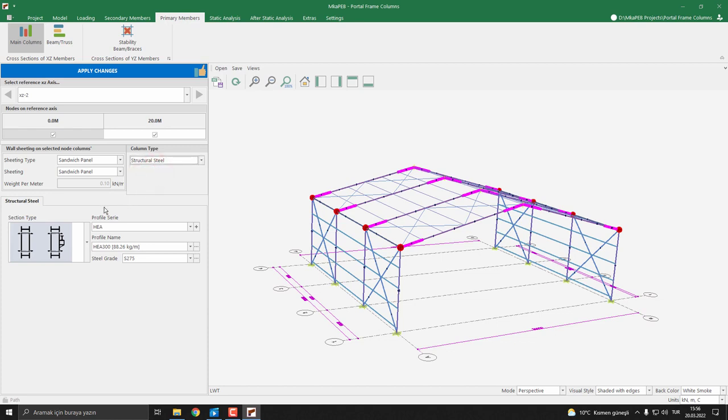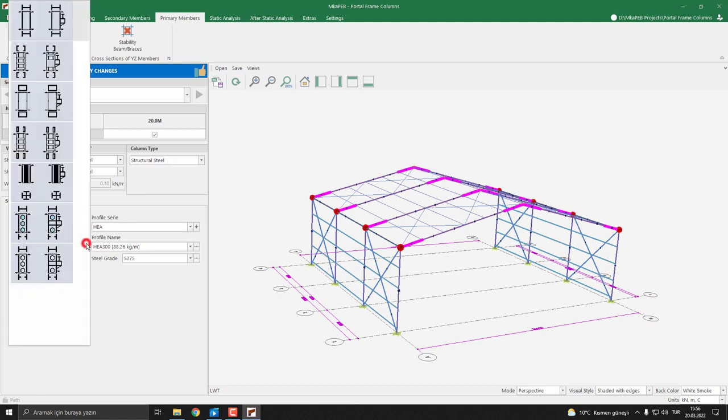In the bottom tab, you can see a section type and profile series and also a profile name. You can also select here the steel grade. Let's see the section type. There are several columns available in MKA PHP. You should select what you want. We select default I shapes.